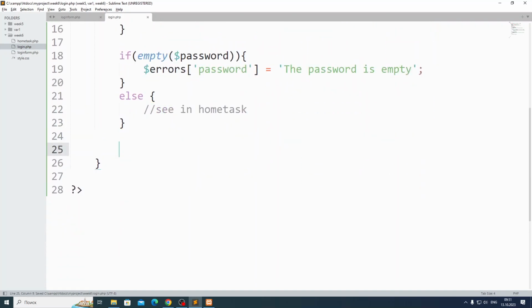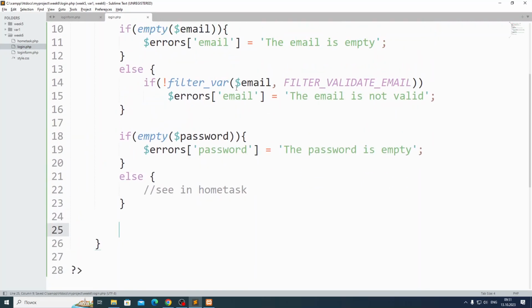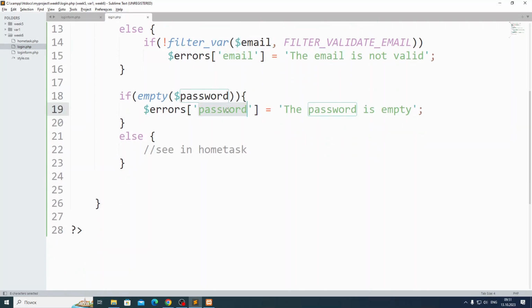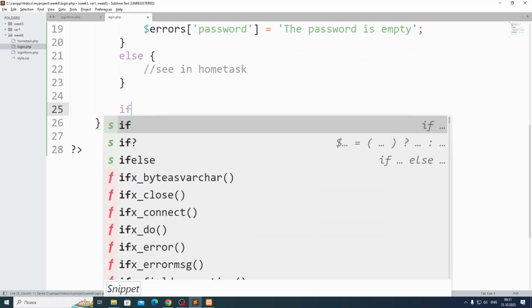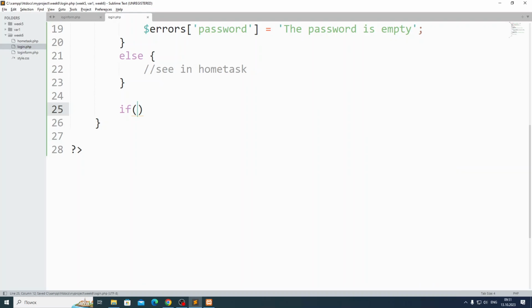So next, guys, you see errors now have these keys, like email or password, for me to understand what kind of error this is. So after, I will say if I have some errors, we can write like this, or we can write if not empty errors, the same, yeah, guys.